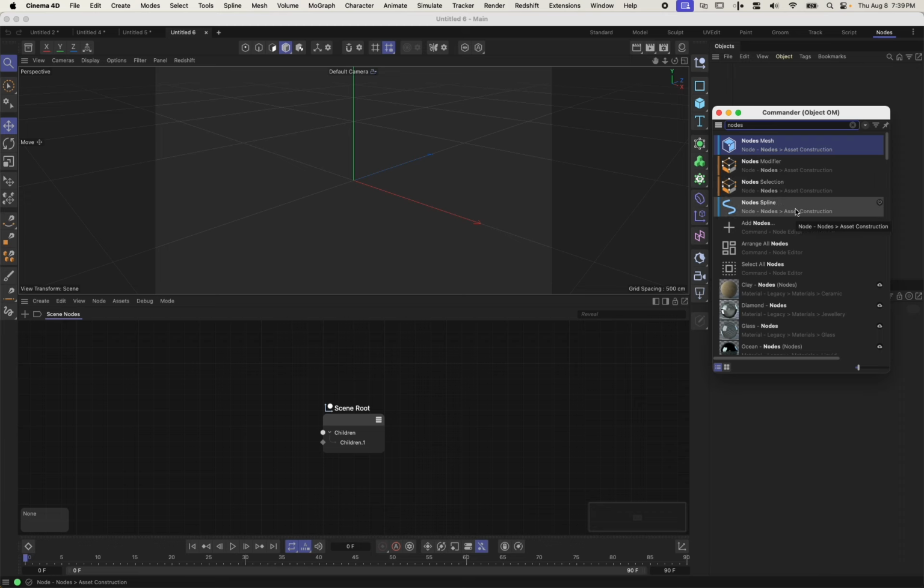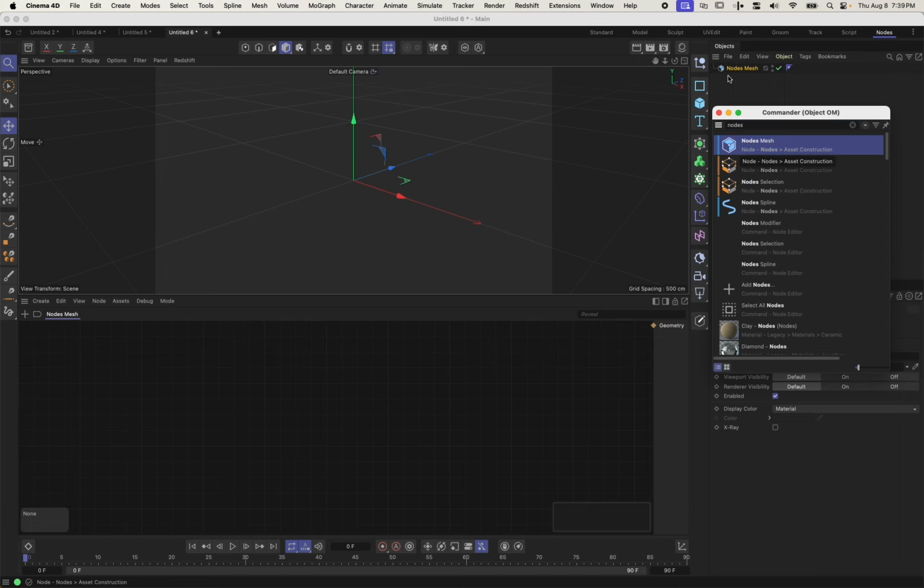So one of the first questions you have to ask yourself is, do I want the end result of this thing to be a mesh? Or do I want the end result of what I'm making here to be a spline? Now, looking at the chair we just saw, mesh was the right answer. If you're not sure, I generally find nodes mesh is a good starting point because you can see splines in that workflow too. So I'm going to drag my nodes mesh into the objects manager.